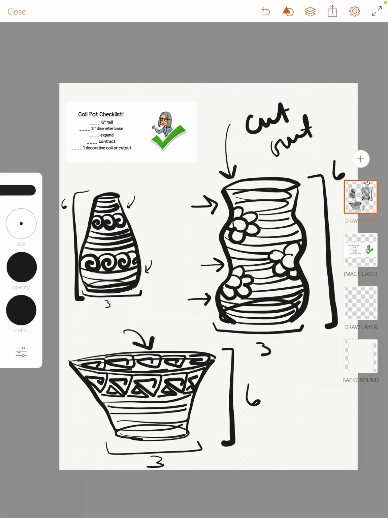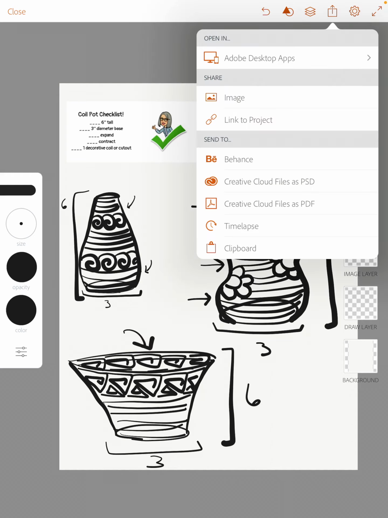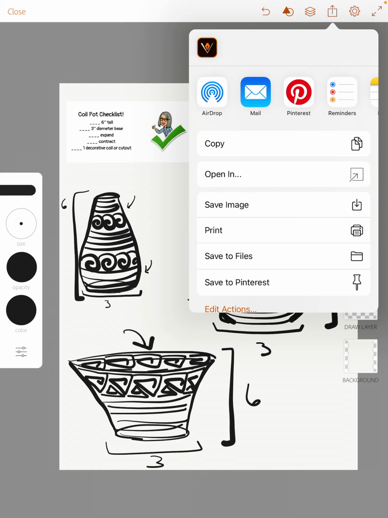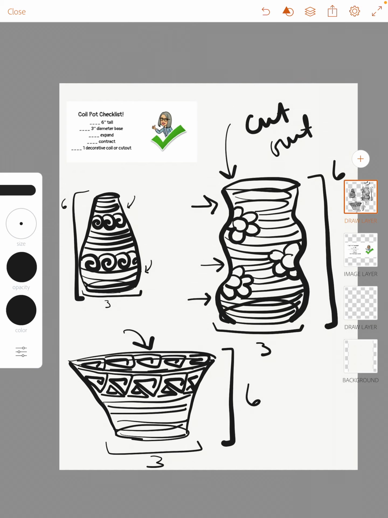Once I'm done with my ideas, I'm going to go ahead and click the upper right-hand corner, and I'm going to share this image to my camera roll and submit it in the sketches assignment.